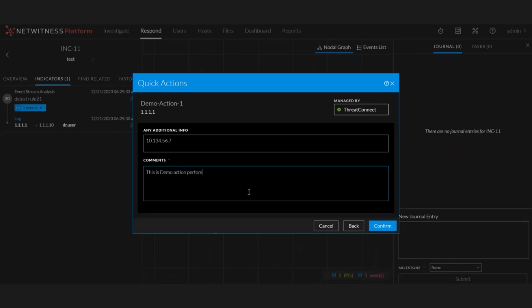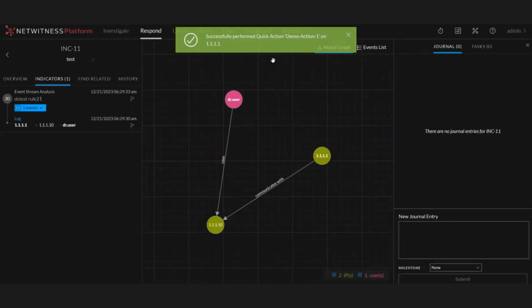So once I add the required details, I can click on Confirm, then you will get a success message if the action has been performed successfully. If there is a failure, we show a failure message.